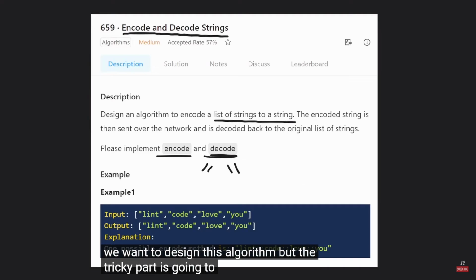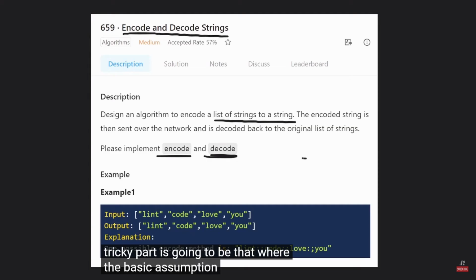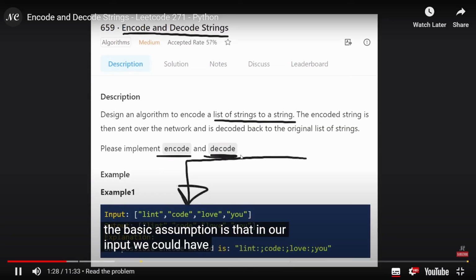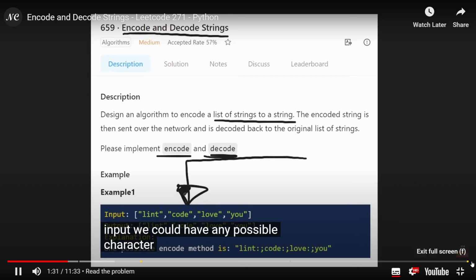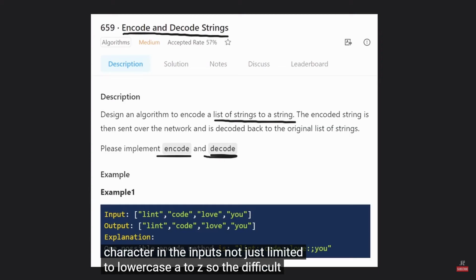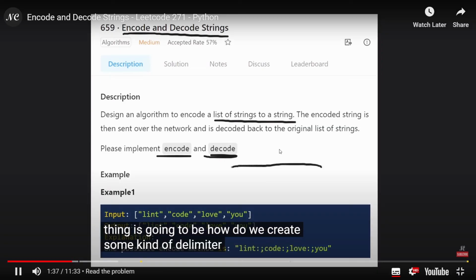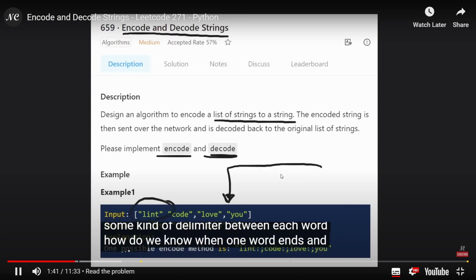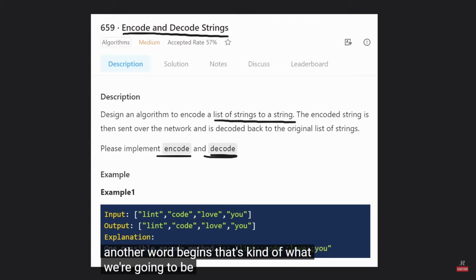But the tricky part is that the basic assumption is that in our input, we could have any possible character, not just limited to lowercase a to z. So the difficult thing is, how do we create some kind of delimiter between each word? How do we know when one word ends and another word begins? That's kind of what we're going to be focusing on. So let's get into that solution.